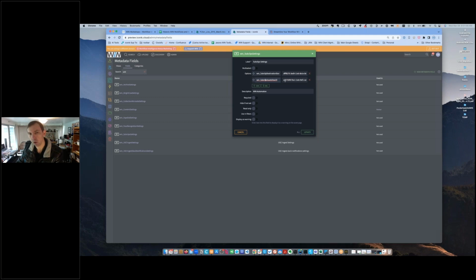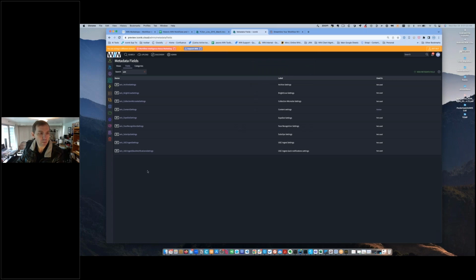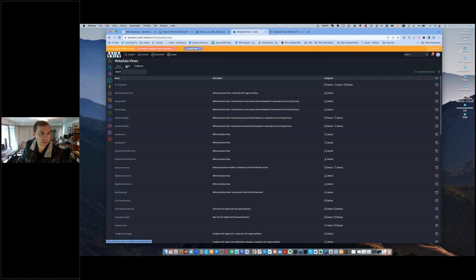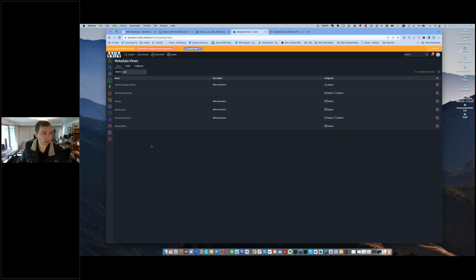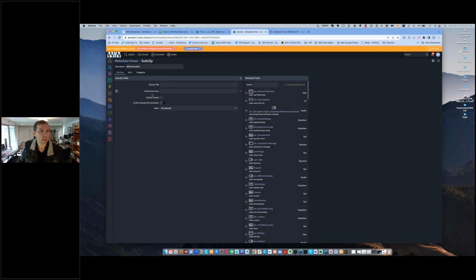This one is actually an older setting. This is used if you want to specifically designate one metadata view. These days, we've actually overridden this, and I don't think this setting is even valid at this point, so that you could use multiple metadata views. All we look for is that the metadata view must contain, we go to that subclip one here, the subclip created and confirm subclip file generation. Any metadata view that contains those two options will work for generating subclips. But those are the only two primary settings.